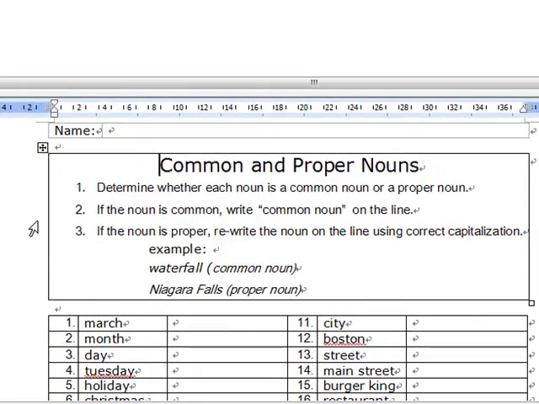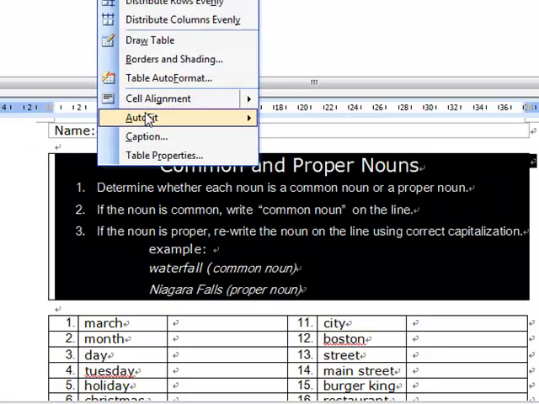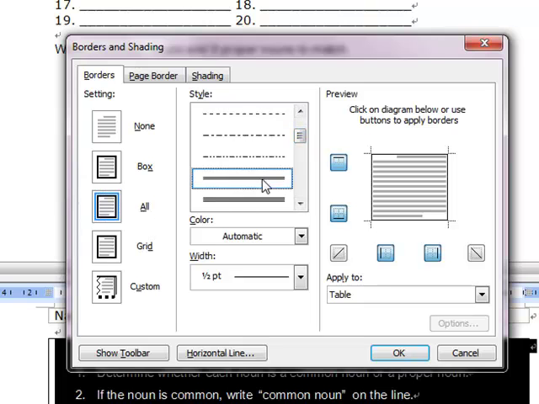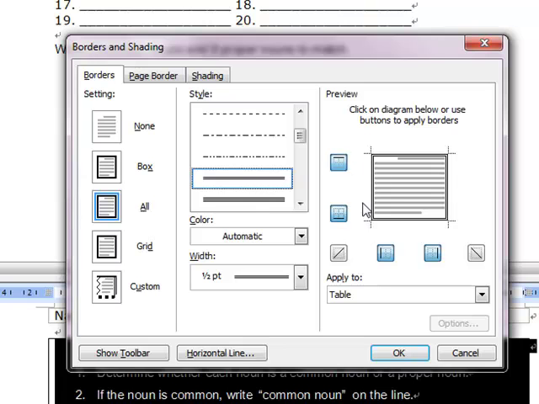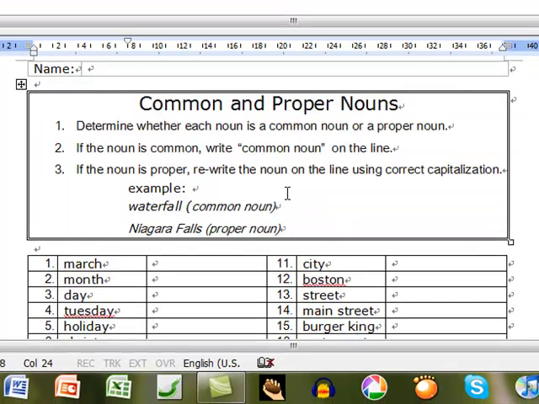This border, I'm going to select the table, right click, borders and shading, and I'm going to change the kind of border. So I want a double line around the instructions. And as you can see, it's changed the borders. Click OK, and you can see I've changed the border.